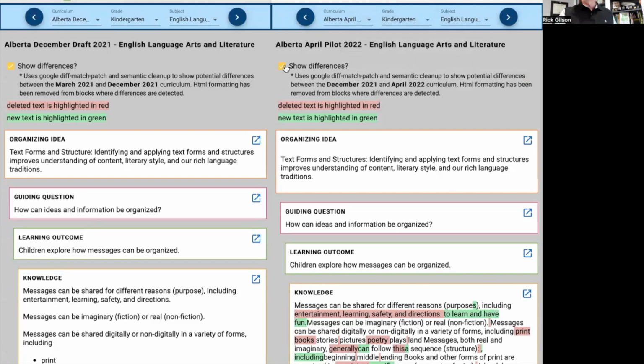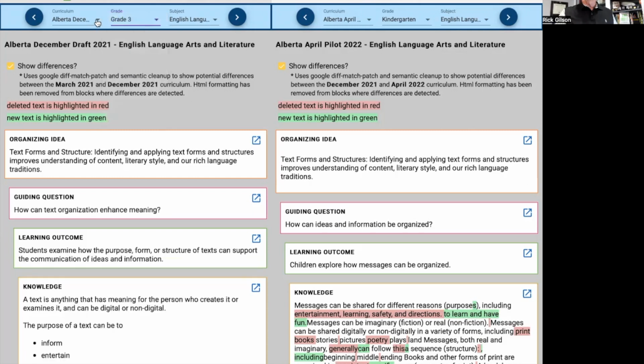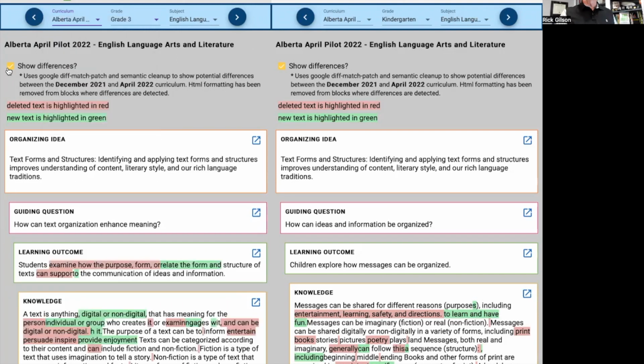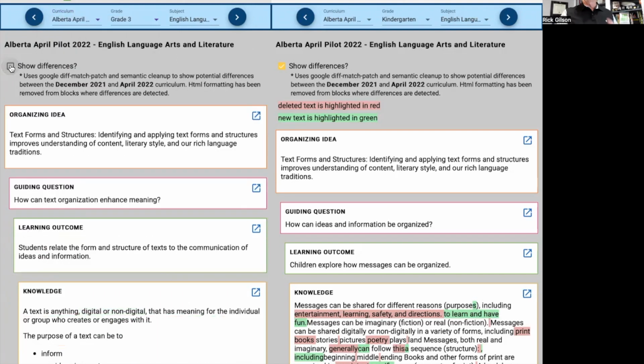We turn off, and we by basically comparing subjects side by side. So we're going to have on this side, English language arts, we're going to switch to grade 3. We're going to make sure that we're on the 2022 April. Now it says pilot here, but it is the most up-to-date, the final. And we turn off those differences because we're not comparing to previous drafts.